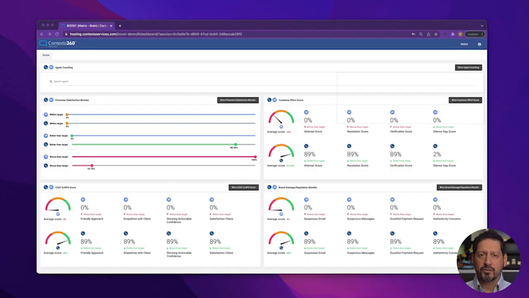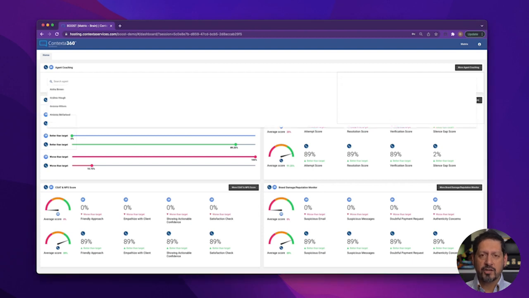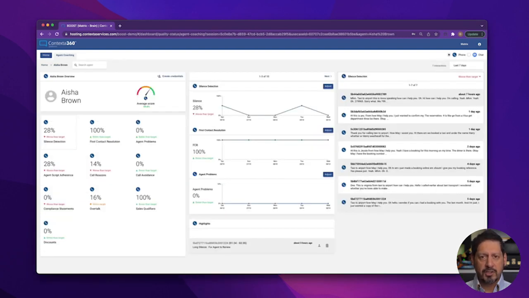And also remember that agent coaching tile? Well, if you want to focus on coaching agents, you can do that very easily also. Just search or type the name of the agent and you can see at a glance their performance and all of the metrics and conversations that pertain to that agent.